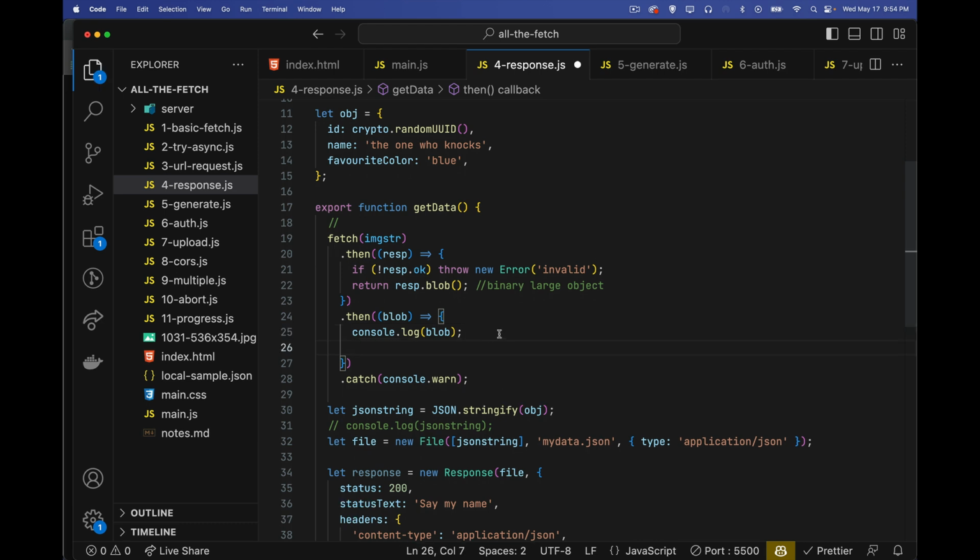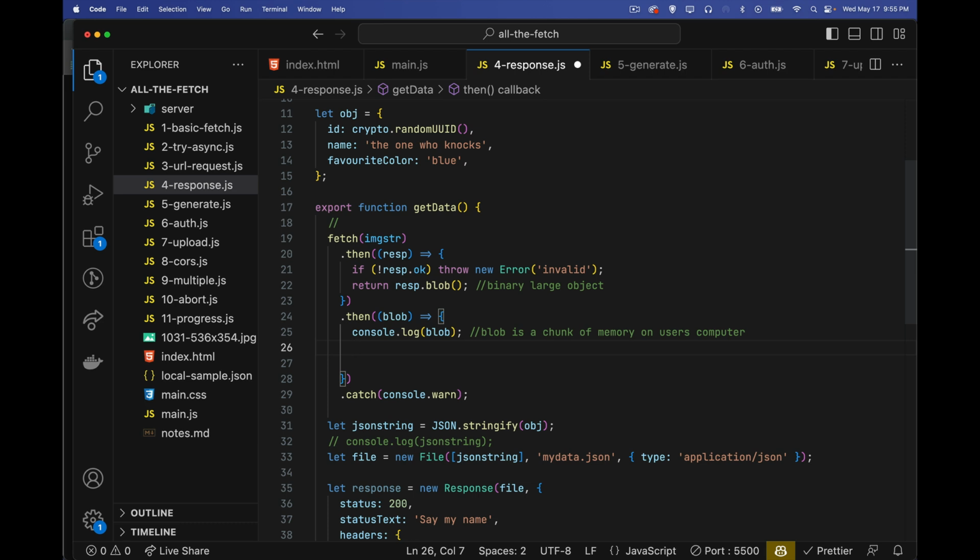I can turn this, which is basically a chunk of memory. So they have now this blob that's stored in memory somewhere. So we've got this chunk of data that's saved in memory. I want to use it.